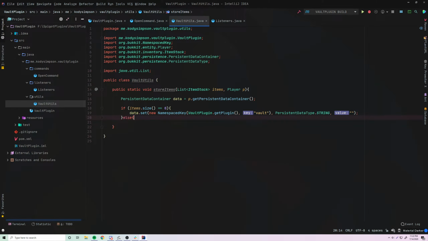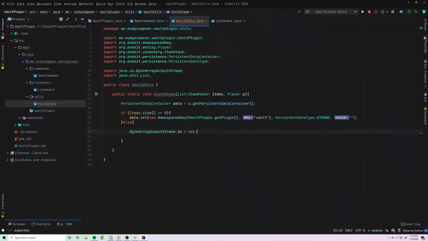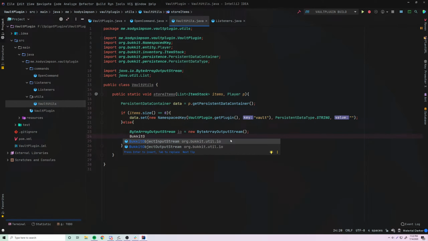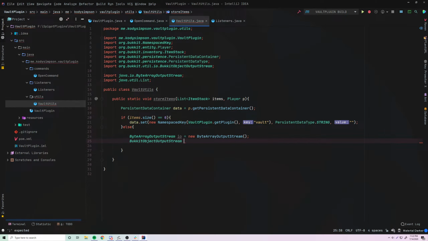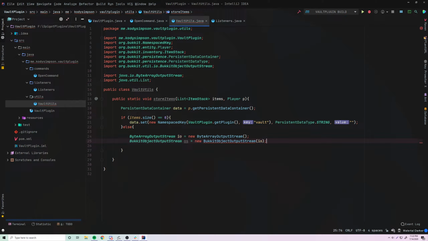Otherwise, if the list is not equal to 0, that means that there is at least one item in their inventory when they closed their player vault, okay? So now we want to take that and serialize it and then encode it. First things first, we need our ByteArrayOutputStream. We'll call this io, equal to new ByteArrayOutputStream. And then we need our BukkitObjectOutputStream, which is going to take a bunch of objects and serialize them. That's going to be equal to new BukkitObjectOutputStream, connected to our io, the above stream.